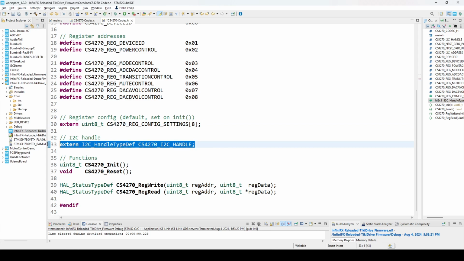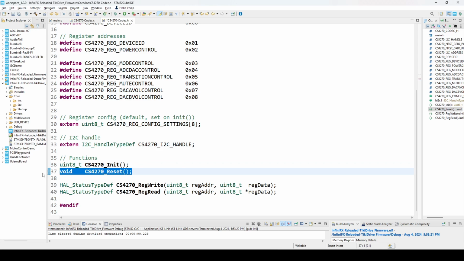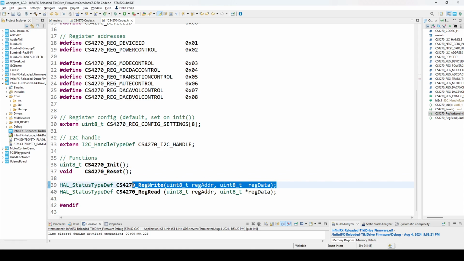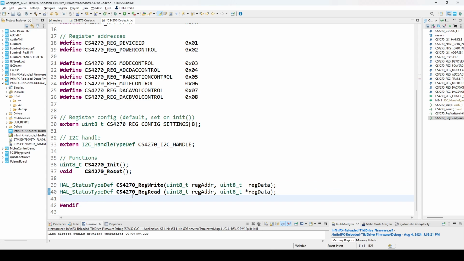I've defined a reference to the I2C handle, and then we have our functions. We have our main initialization function, which will set up the codec, loop through the registers, and set the values we want. I've got a reset function, which simply toggles or cycles the reset pin, and I've abstracted a tiny bit the hardware abstraction layer functions, so I have specific ones for this codec: a register write function, which is a single register write, and a register read function, which is a single register read.